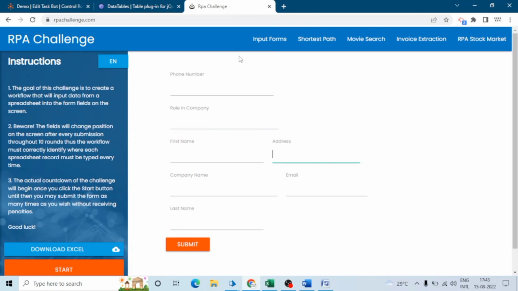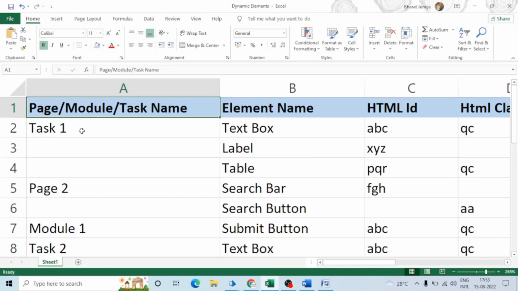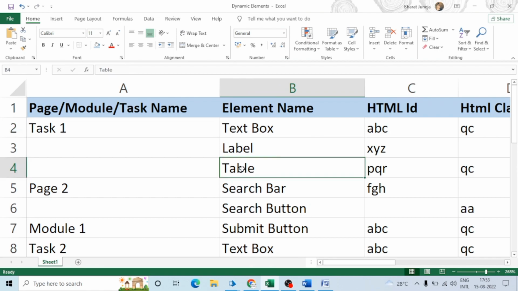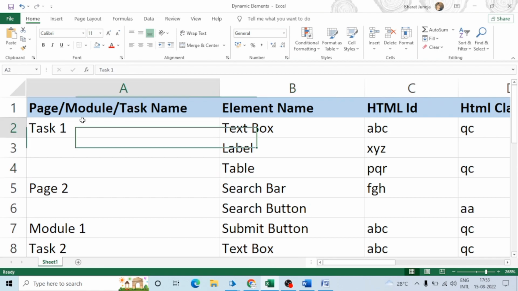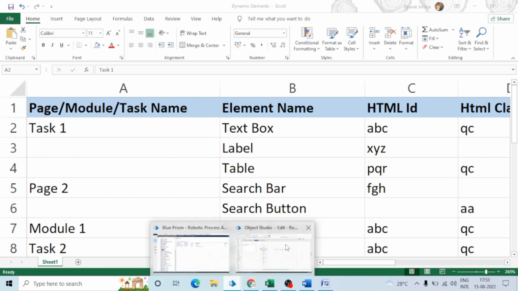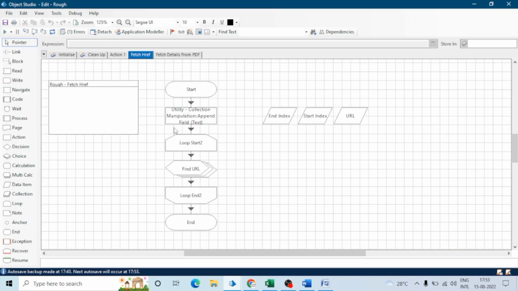The solution to this problem is this Excel sheet that I have created. In this we can add the properties of the elements like this. We can create a group on the basis of the page, so that it becomes easy to understand that these elements are related to this page or this module or this task. Like in Blue Prism we have pages or actions, so we can assign an action name to all the elements of that particular action.